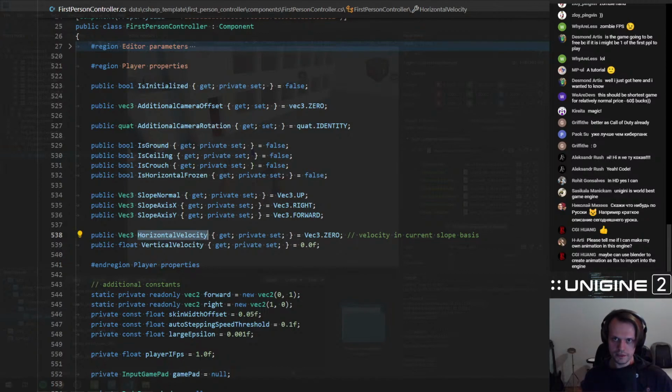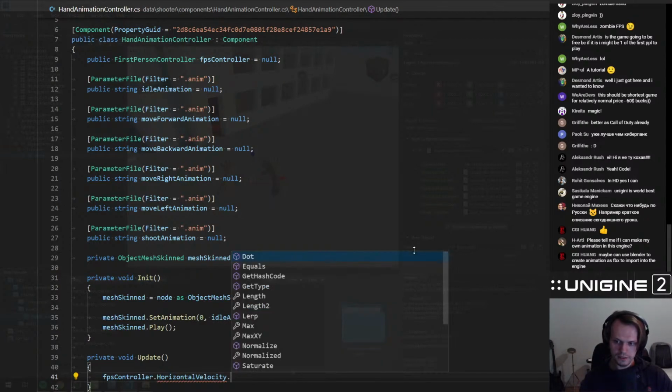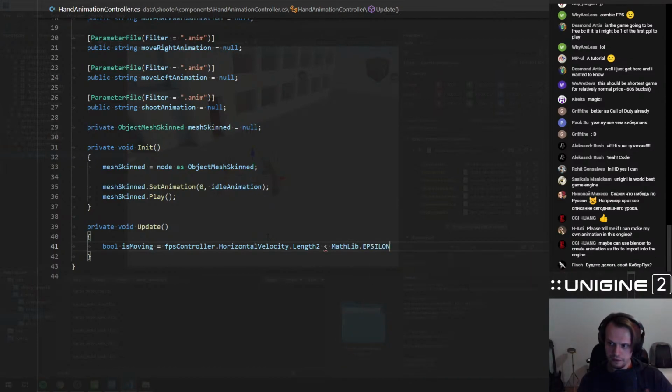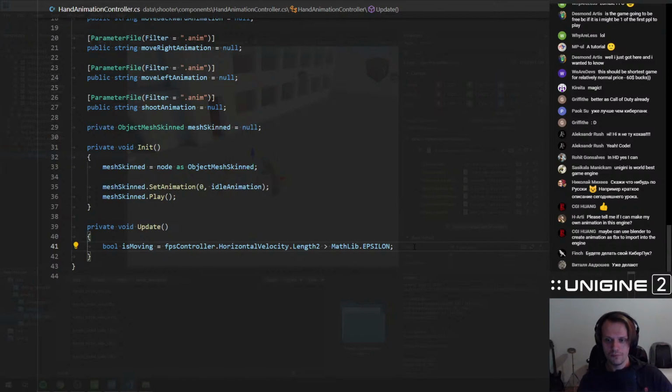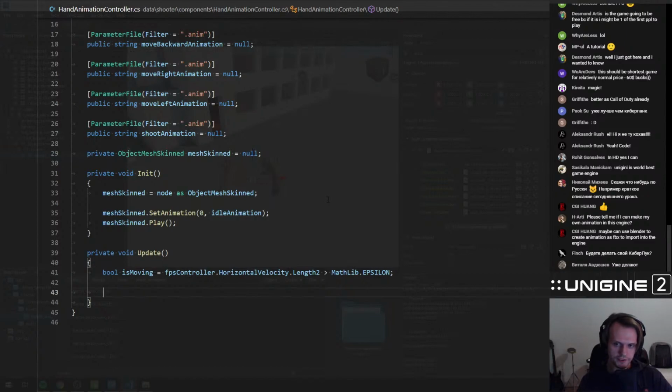Okay, so let's give it a try in a very simple manner. FPS controller, horizontal velocity. Let's just check if our character is moving at all. We can do so by checking if horizontal velocity is close to 0. That means that our character is not moving. So if horizontal velocity is not close to 0, then we think that this character is moving, and therefore we can play different animations. So let's just test this.